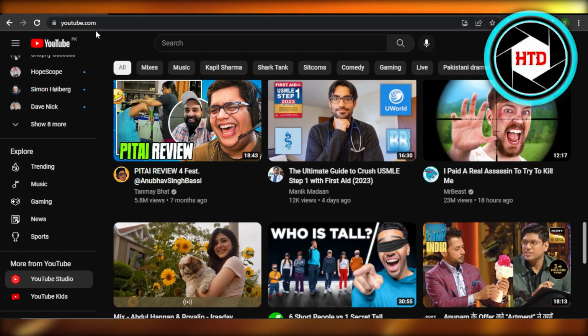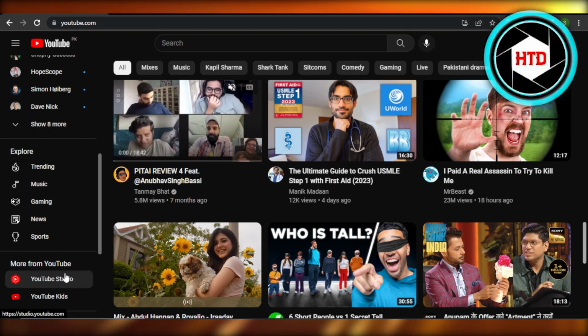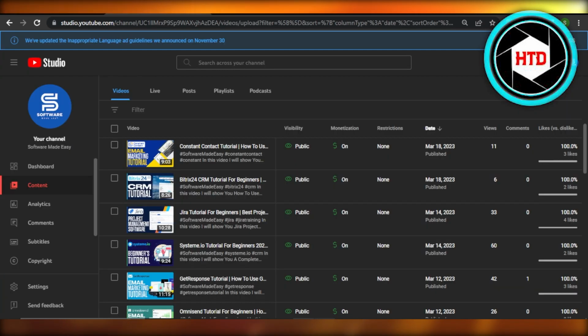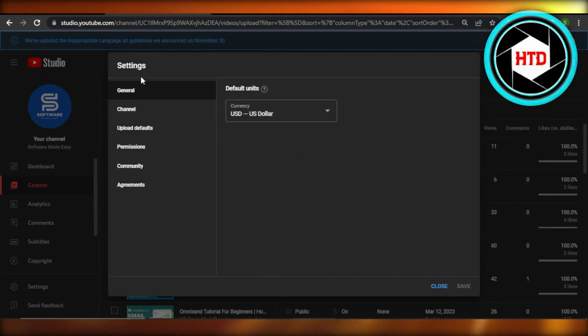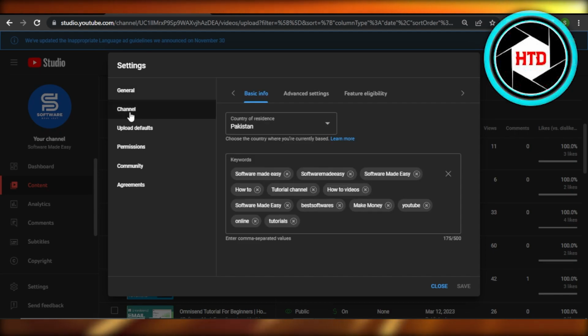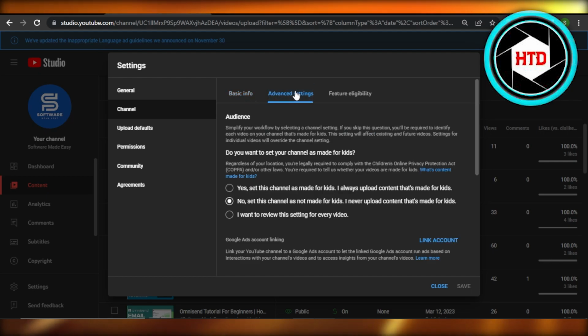First of all, you're going to open up youtube.com and you will get right here, of course. So now we'll just click on YouTube Studio and it will take us to our YouTube Studio right here. So here you need to click on Settings. After clicking on Settings, you have to go to Channel. After clicking on Channel, you have to select Advanced Settings.